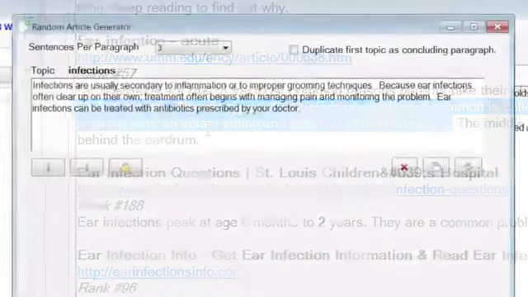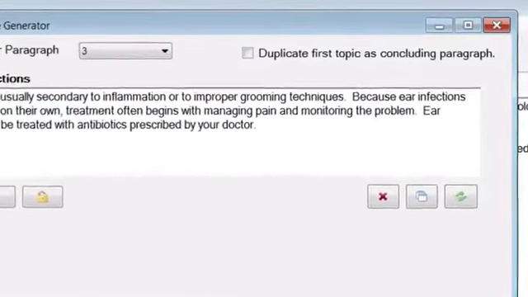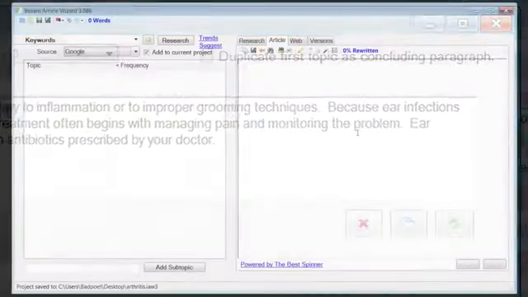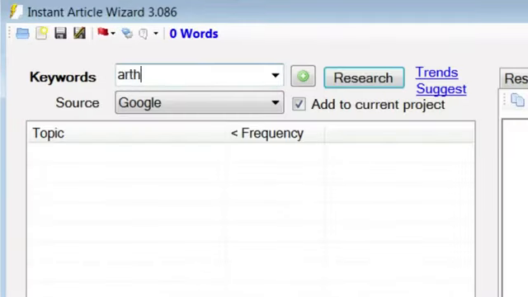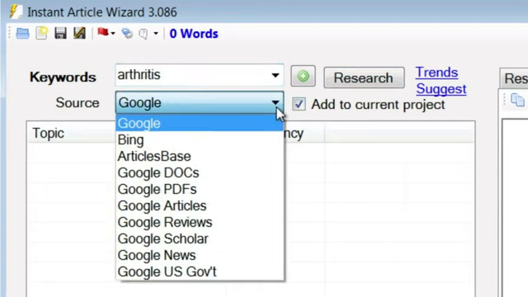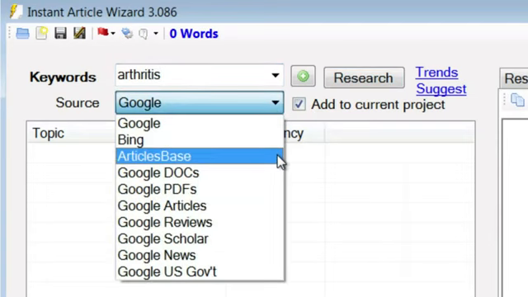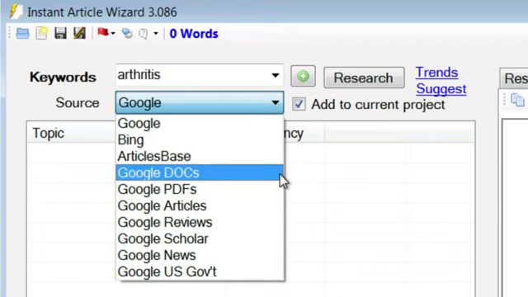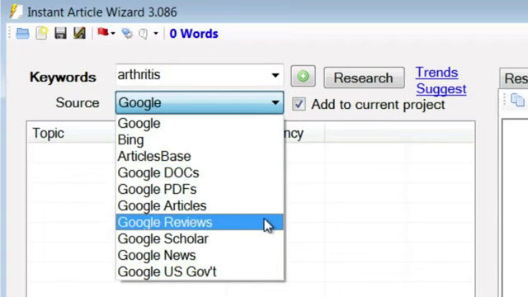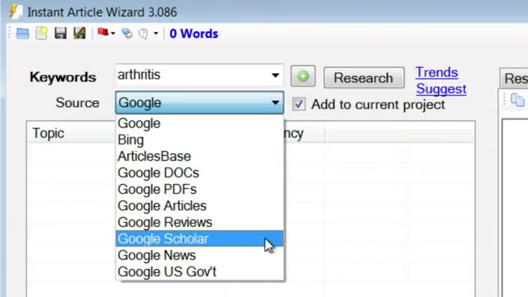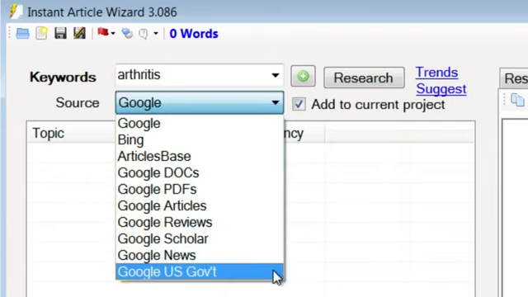And we have plenty of other tutorials for you once you're on board and want to explore the advanced features. So let me show you how this works. Now let's say that you've got to write an article on arthritis, which personally I know nothing about. So that's what I'll enter in here for my keyword. Then I can select my source, either Google, Bing, ArticlesBase, or Google Docs with searches for Microsoft Word files, PDFs, articles, reviews, which is great if you're writing a product review, Scholar, News, and US Government.